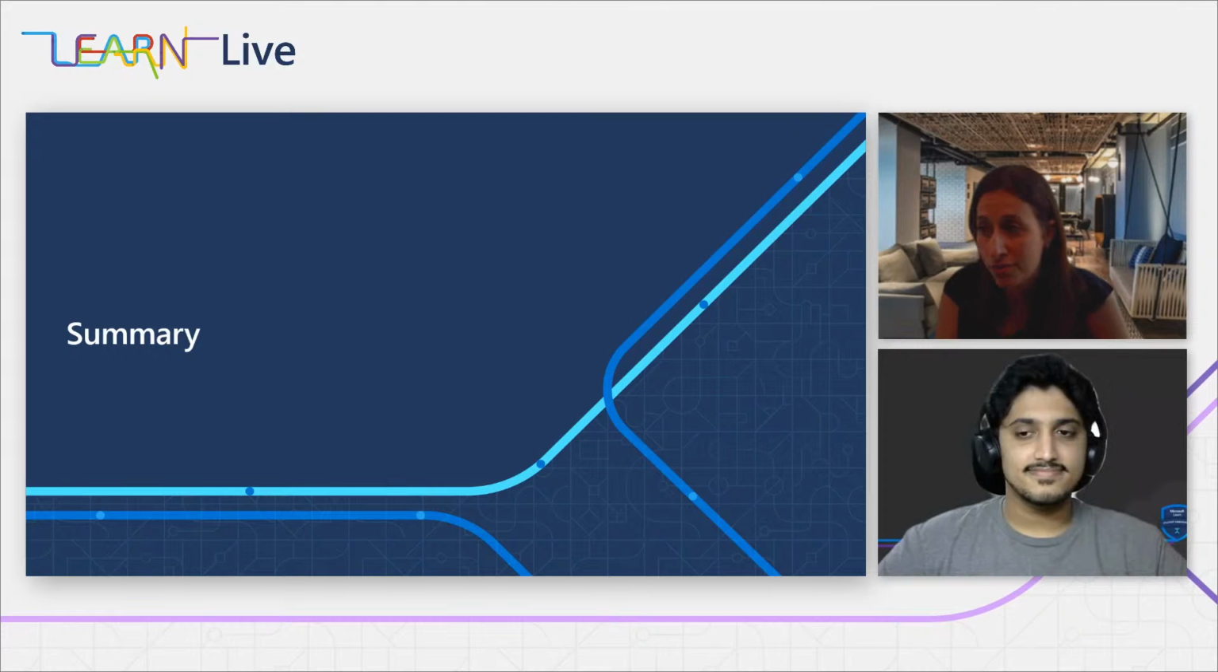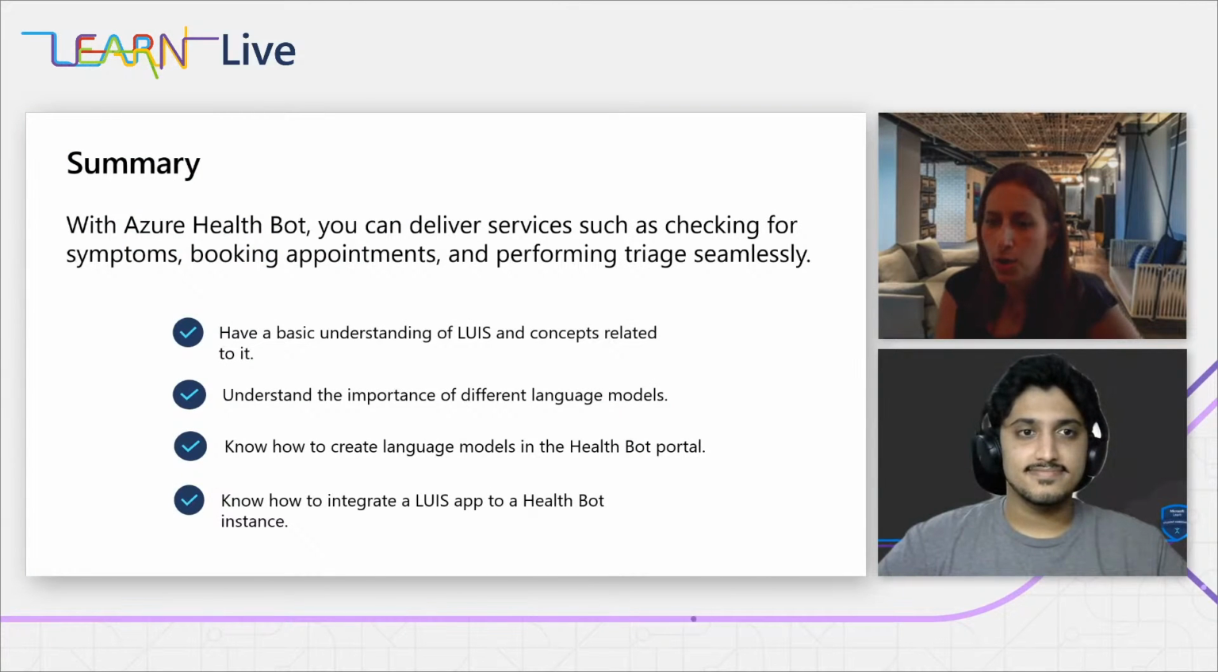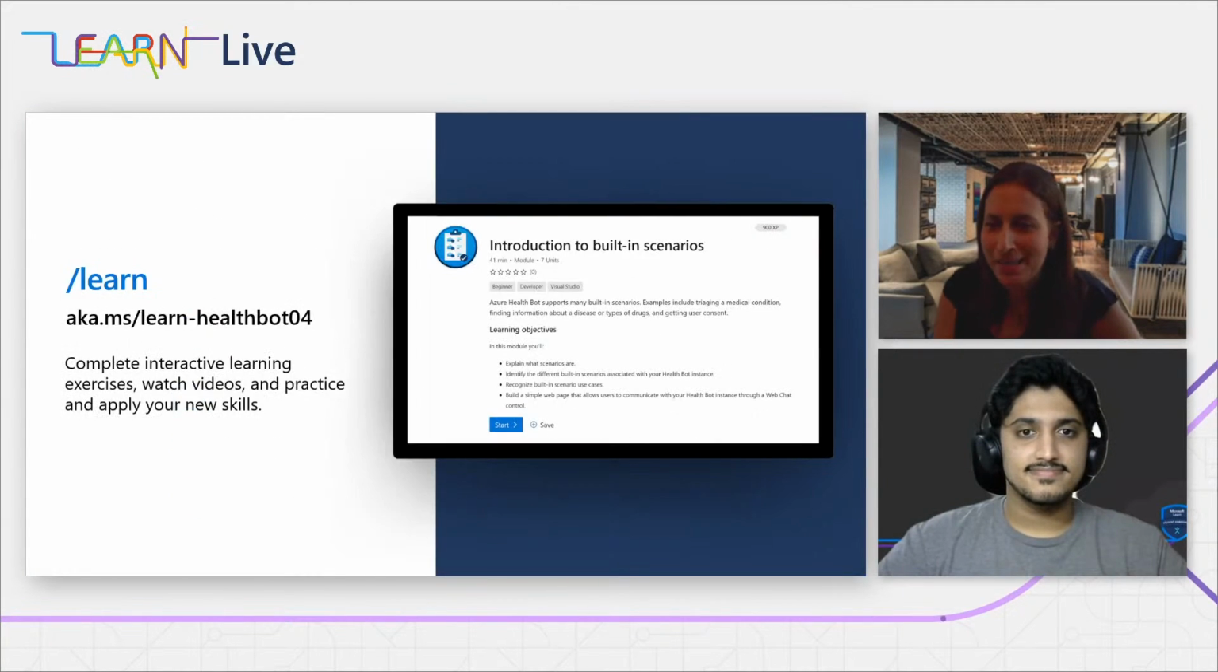We've learned about the different language models that the Azure Health Bot supports. We should now know how to create the language models and how to integrate those into your Azure Health Bot instance. So again, if you have any more questions, you can raise them and we will go through the questions later on during the Q&A session. So that was a short summary, and let's go to our second part today.